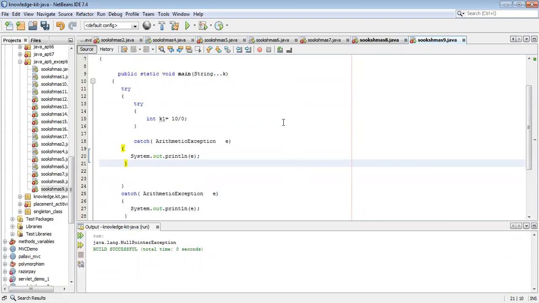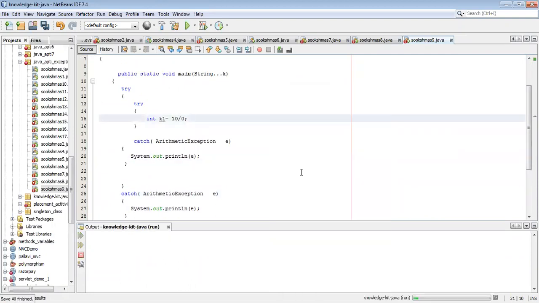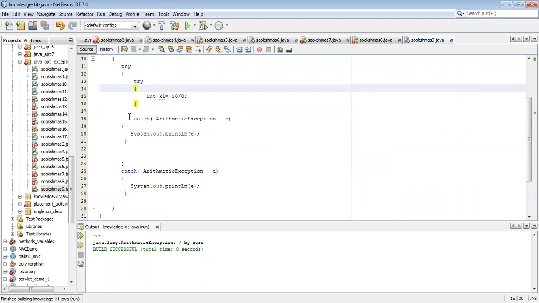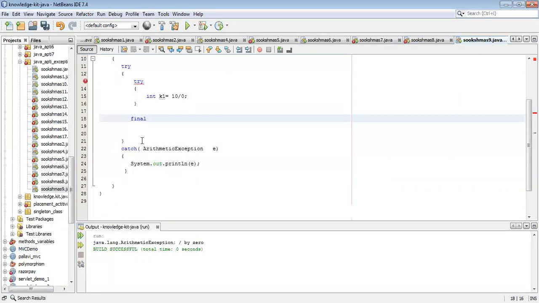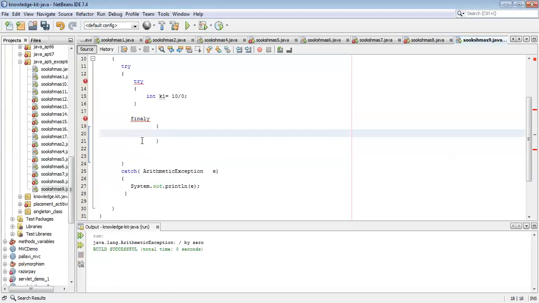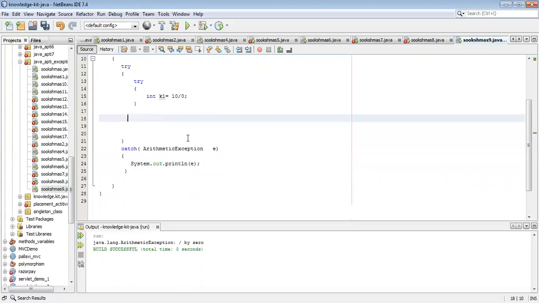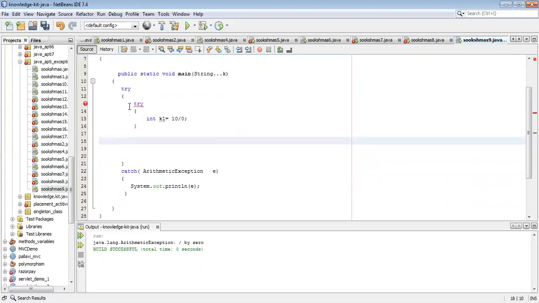See, it worked fine now. Understood? Or else you can use finally also. So here you need try followed by at least one catch, or else you have to provide one finally block. Okay, we'll go for the next question.